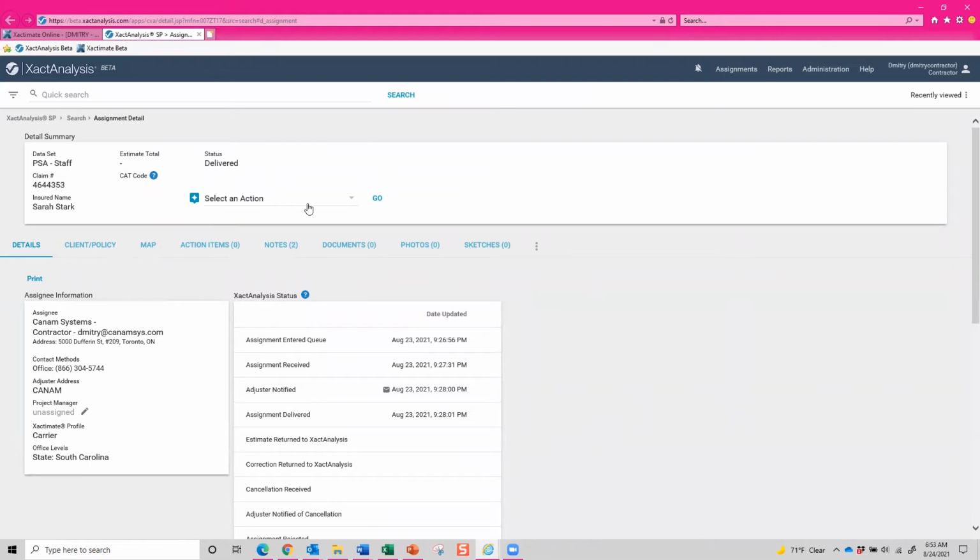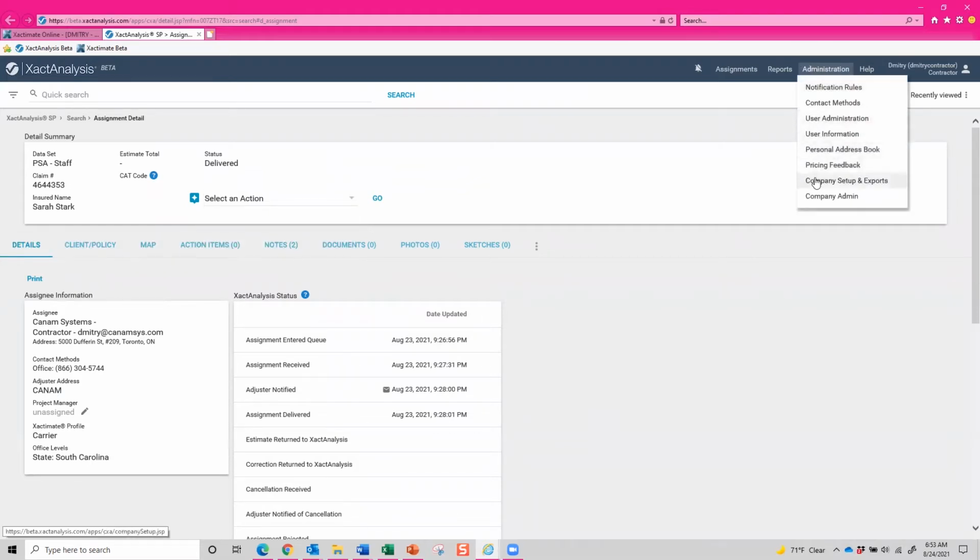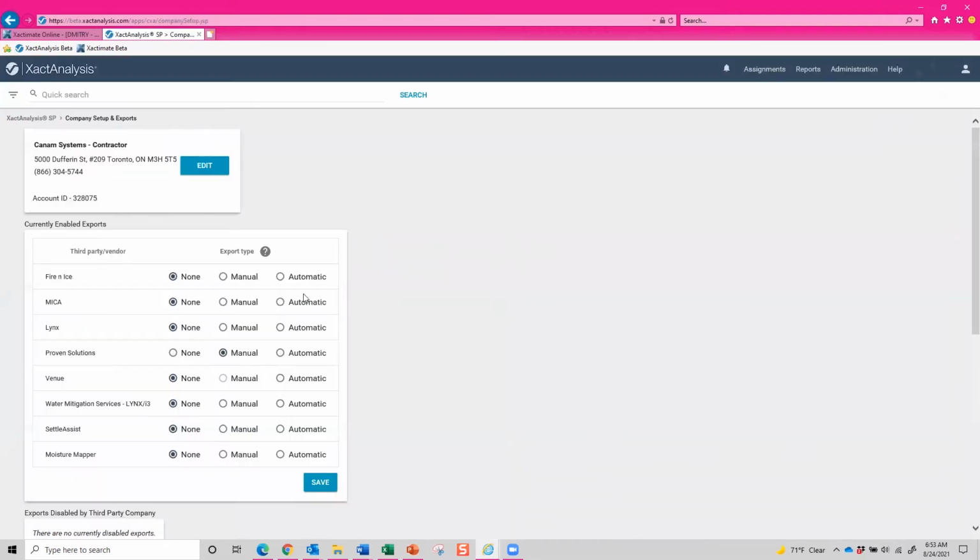When I hover over this Select an Action, I'm going to click on this, and you can see that this says already exported to Company Proven Solutions. I have this set up as a manual export within my Administration, Company Setup and Exports. And you can see that my Proven Solutions is manual.